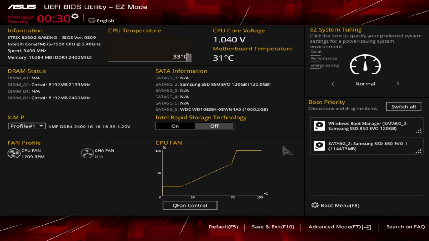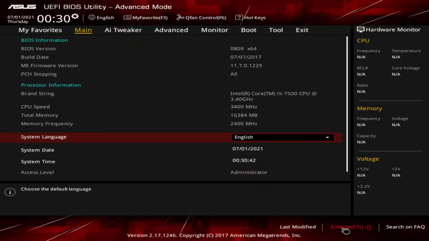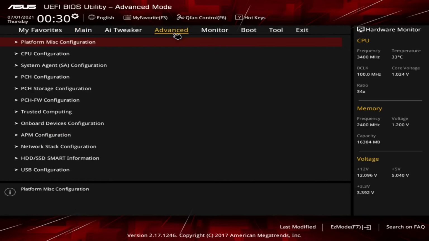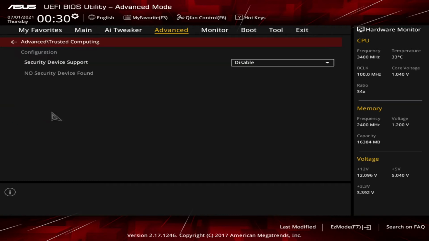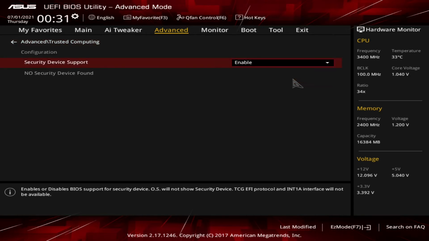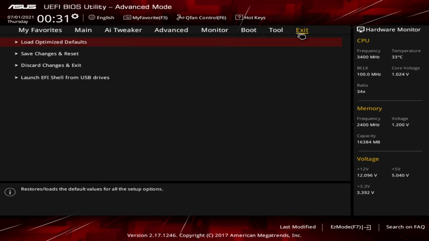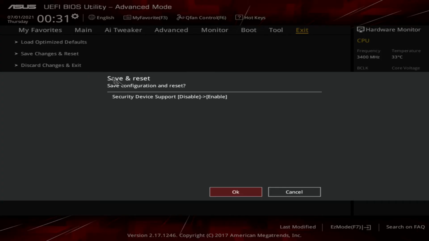Now, on an ASUS motherboard, once you enter the BIOS, what you need to do is click on Advanced Mode, and then from the top tabs, click on Advanced again. And here you can see Trusted Computing. Double click on it. And as you can see, the Trusted Computing is disabled at this moment. So click on it and then click on Enable. Now click on Exit. And then click on Save Changes and Reset. Now click on OK and you are done.